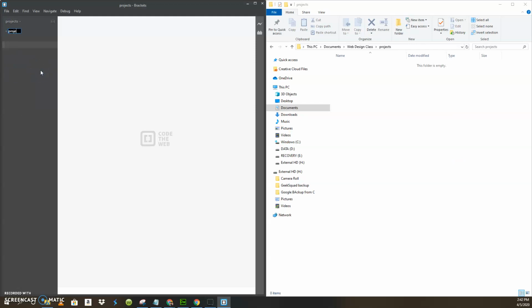Let's call this one Project 99. And then it pops up over here. So either way it works. And then inside Project 99 I can right click on that, make a folder, CSS. So if you go in here, hey, there's a CSS folder.